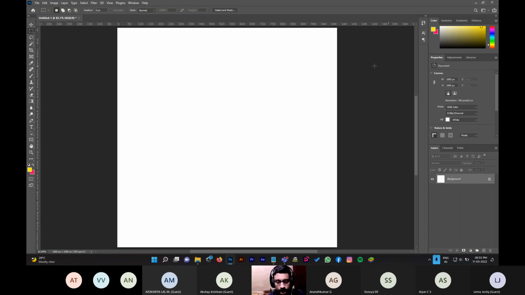Next is for redoing. Consider I have undone a process without intention, or I need to redo that process. For that, I will be using Control Shift Z. See, this thing I have undone previously. I clicked Control Z, and that has been undone. So if I need to redo this, I'll be clicking Control Shift Z. Okay.